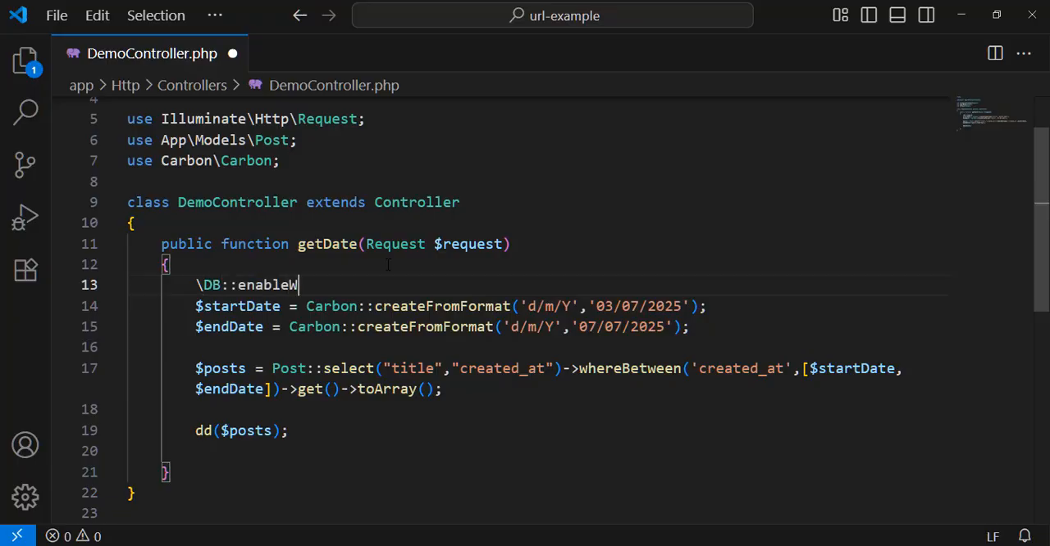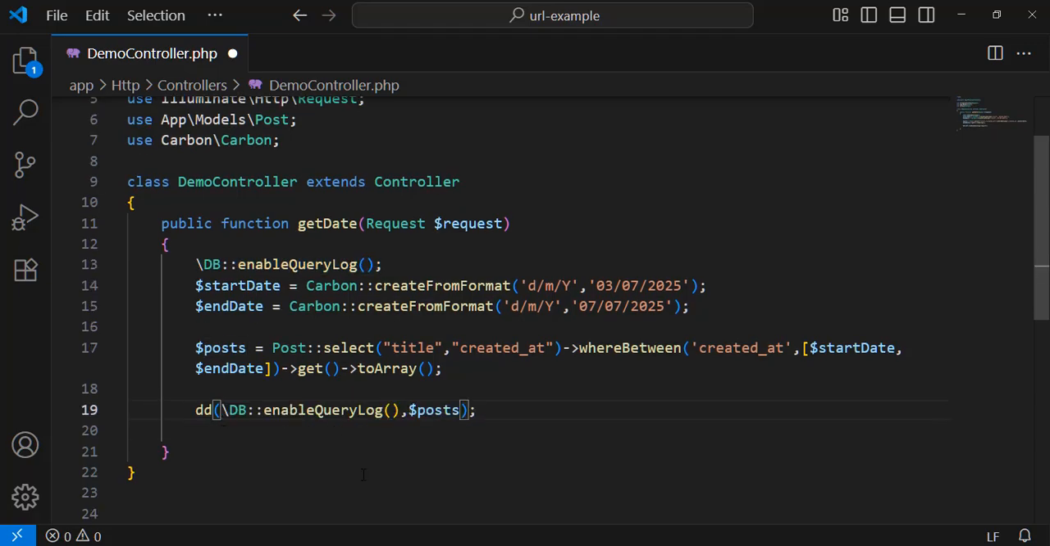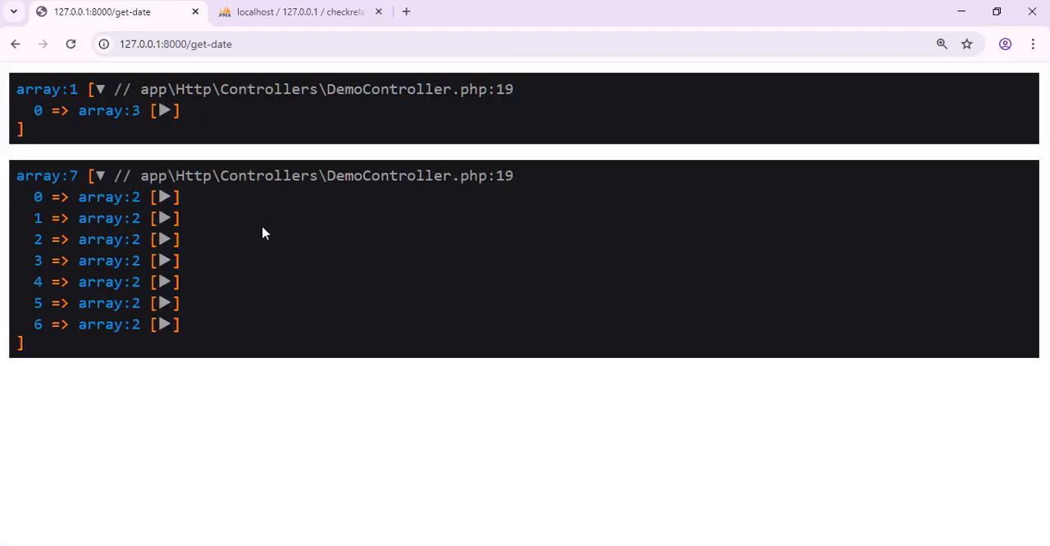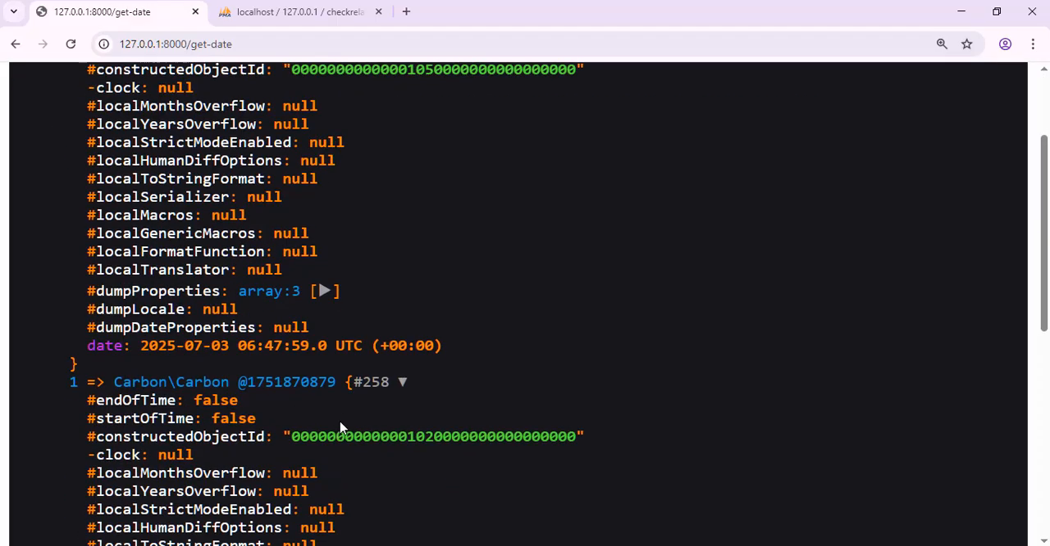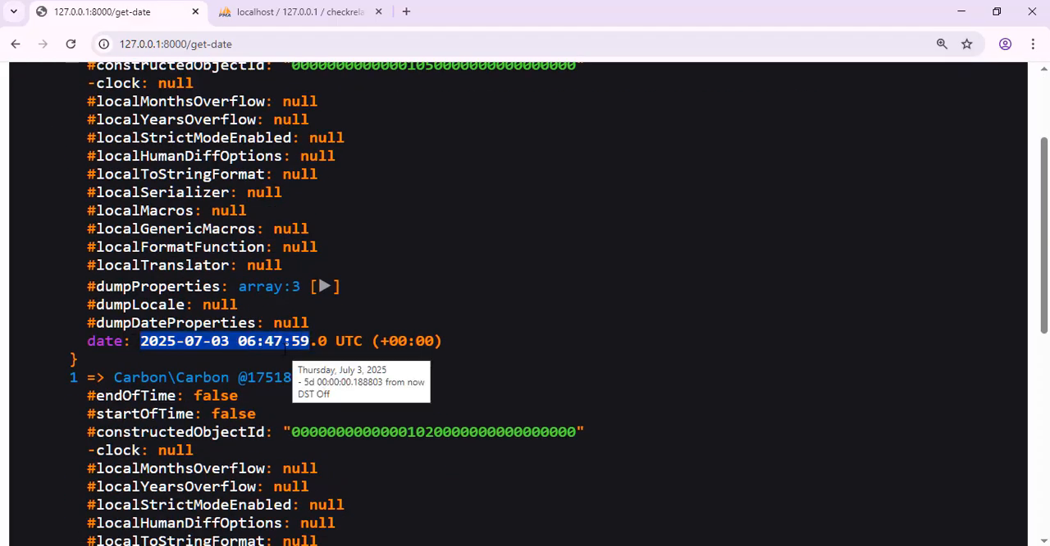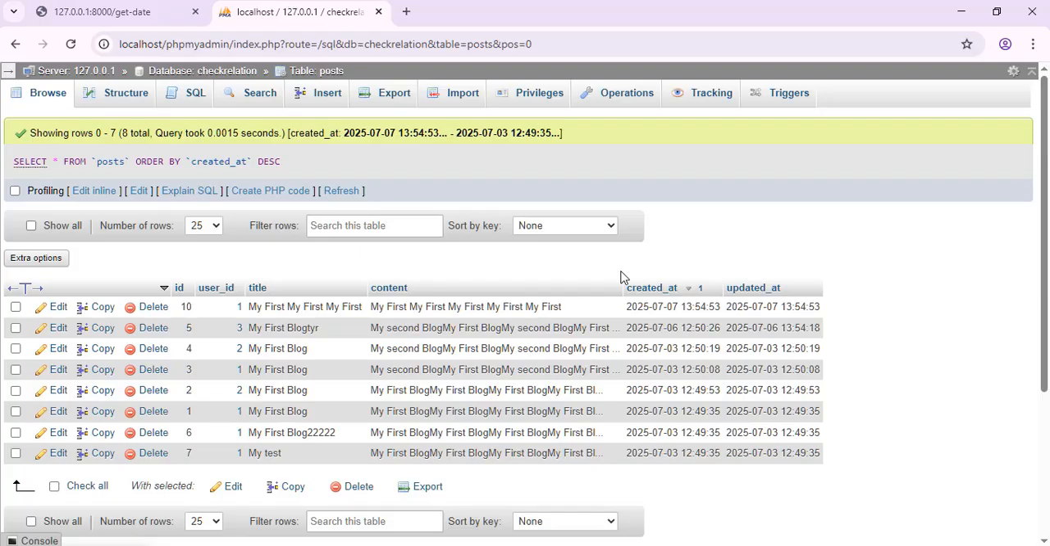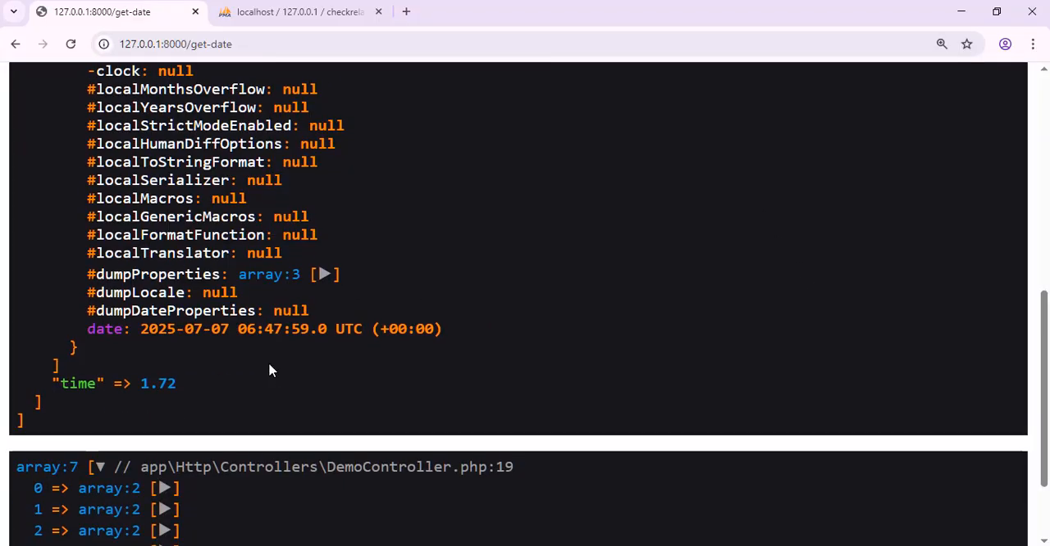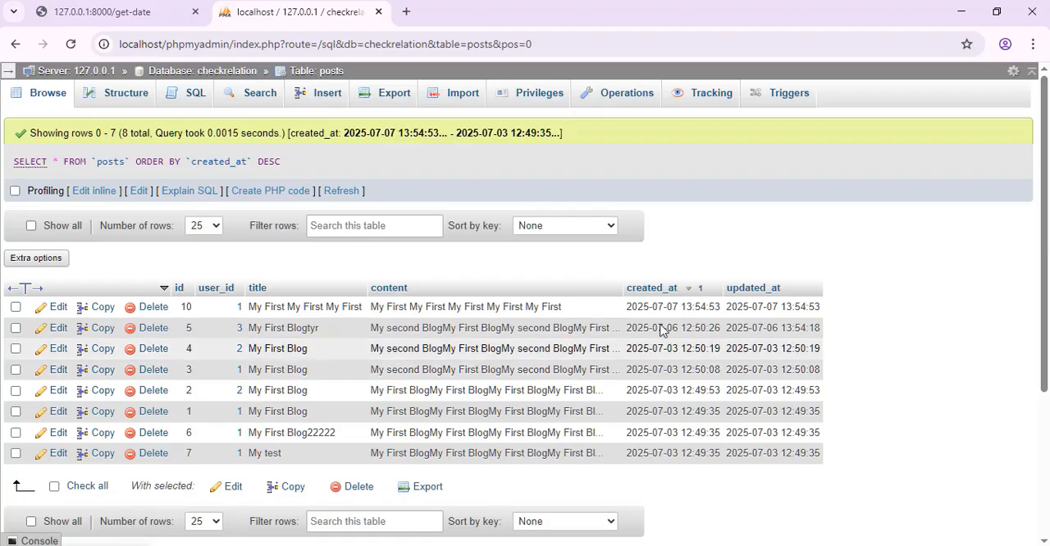I am using the query log function to display the executed query. Here, the parameters include the current time with the date. For 3rd July, it is taking data after 6:47. In our table, the record for 3rd July has a time of 12, which is greater than 6. For 7th July, it's fetching data before 6:47. The record for 7th July also has a time greater than 6, so it's not being fetched.